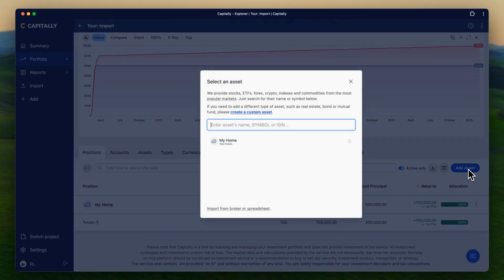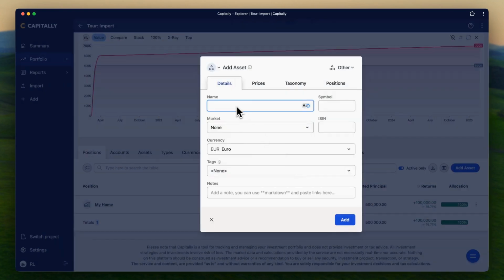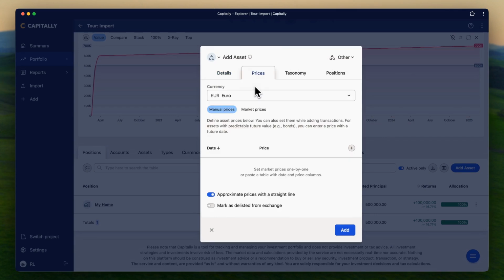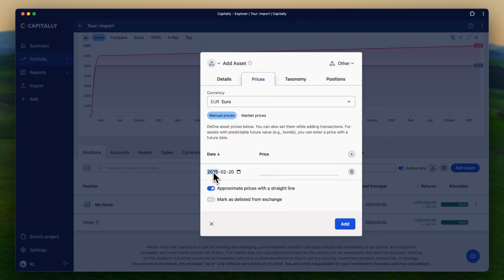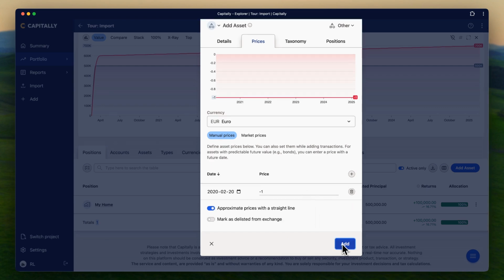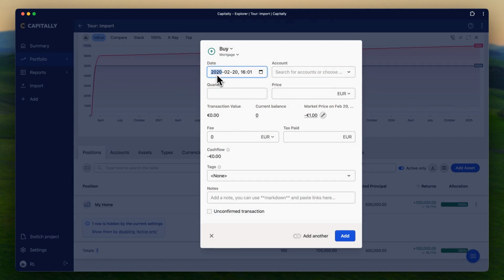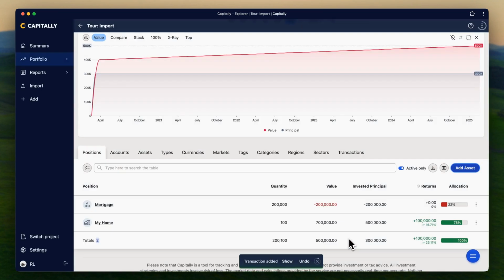While Capitally doesn't handle liabilities directly yet, there's a clever workaround. Add another custom asset called mortgage. And here is the trick. Set its price to -1 from the day you bought the house. We open the mortgage by buying it. Let's say we borrowed 200,000 euros, so the quantity should be the loan amount and price should be -1. This gives us a negative 200,000 euros, exactly what a mortgage is.